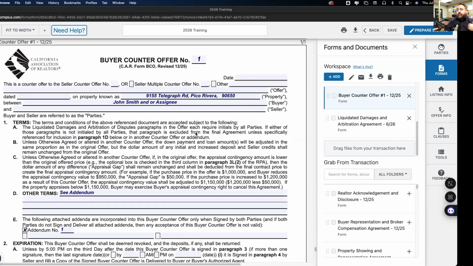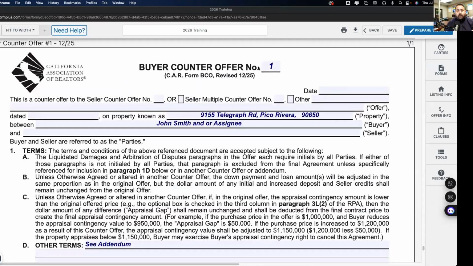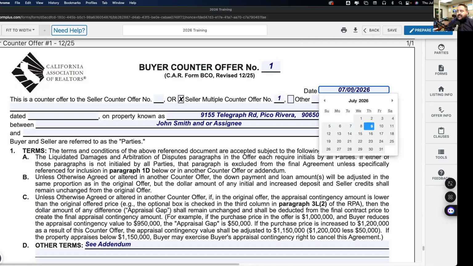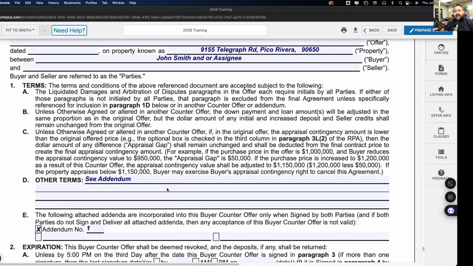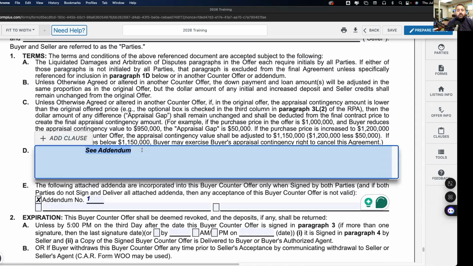So then we go to the buyer's counteroffer. That's what we're going to use. Okay? Now, this buyer's counteroffer number 1 is not a counter. It is a counteroffer to the seller multiple counteroffer number 1. That's what my response is. So you've got to pick something. If it is just a seller counteroffer, which means I'm the only one that's getting a counter, then it would be that counteroffer number 1. Or if it's seller multiple counteroffer, then I need to check the box and put it in. What's the date of my offer, my counteroffer? It's today. And then I'm going to put my terms in response to whatever the seller has asked me for.